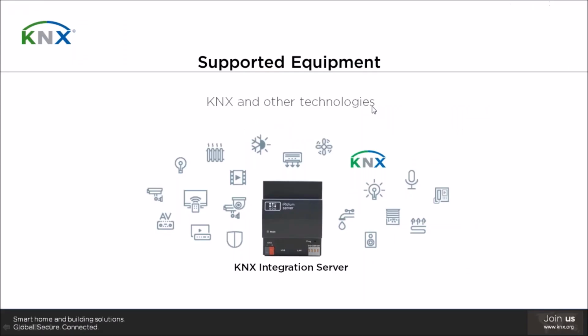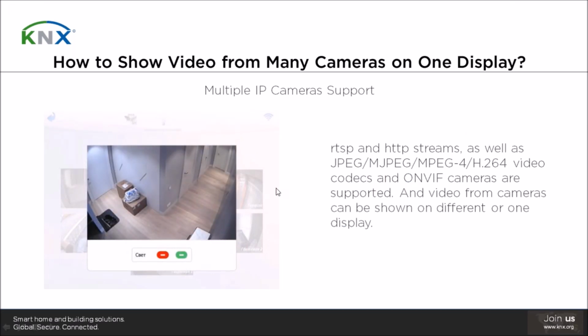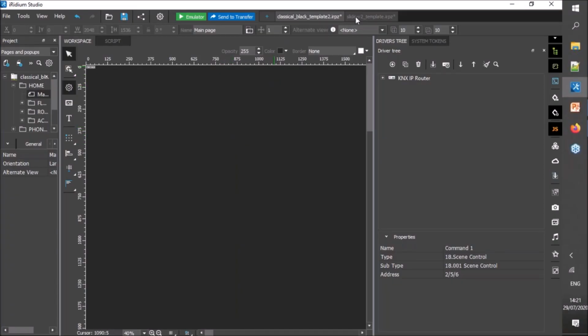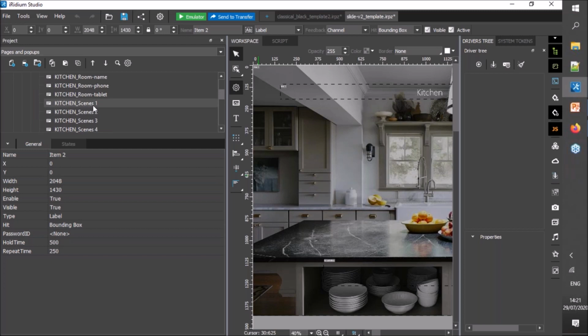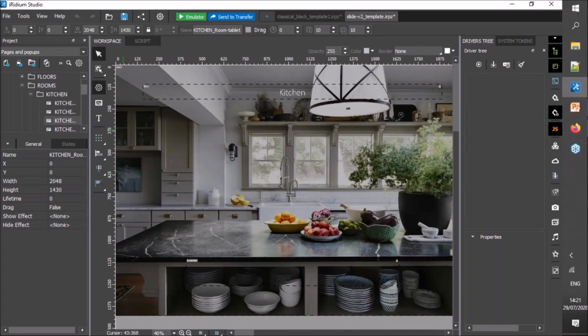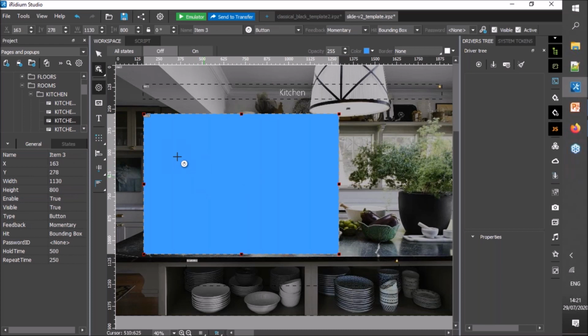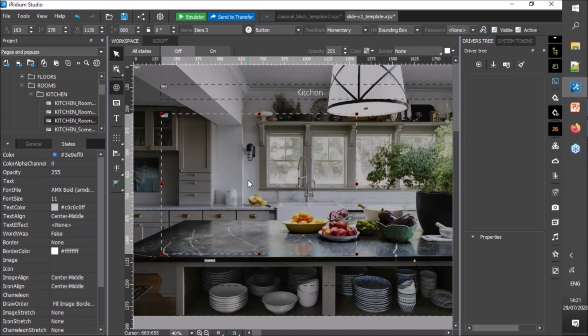Well, and now we will try to make a slightly more interesting function: how to show video from many cameras on one display. I will show you on a real project, like a slide. As you can see, it was a template, and now I can edit this template for the kitchen, for example. I will show you the fast way to add cameras here. I just add some elements, some block. It's a button. Of course, for my cameras I want to use a button, and I can make it transparent.